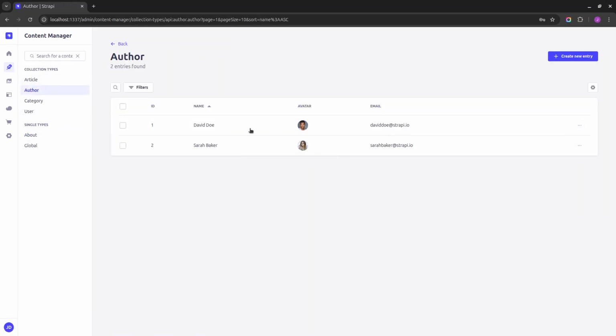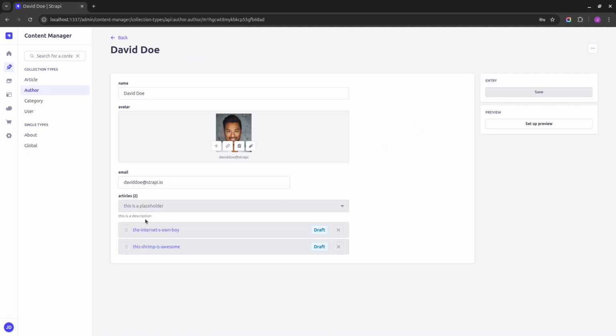Now let's see. So you can see this is the placeholder and this is the description. So that's it.